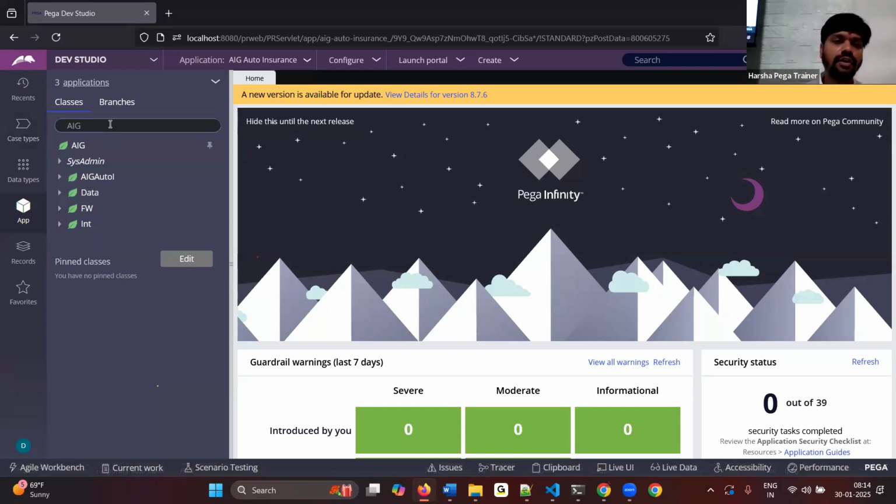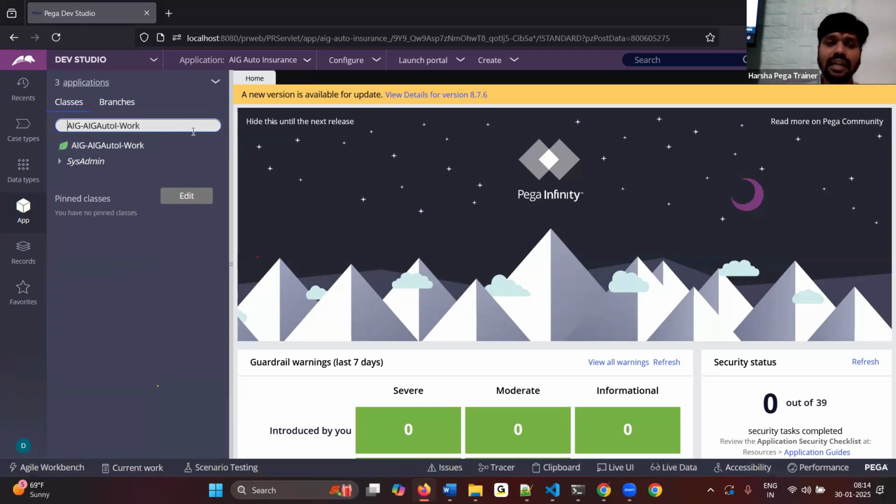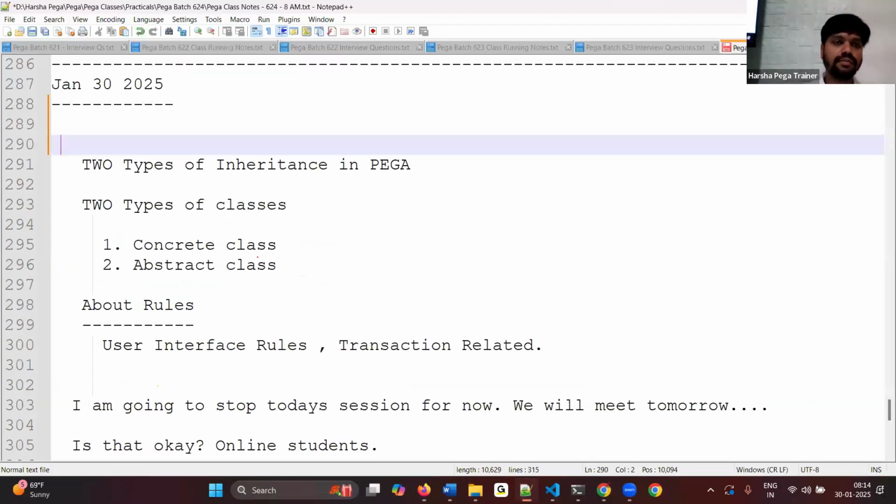We are going to focus on only the 3 classes that have been automatically loaded when you come to App Explorer. You logged in, you switch to Dev Studio. After you switch to Dev Studio, click on App Explorer. Automatically, these 3 classes got loaded. I will brief you about these things. So class 1, its name is AIG. Class 2, its name is AIG Auto I. Class 3, its name is Work.